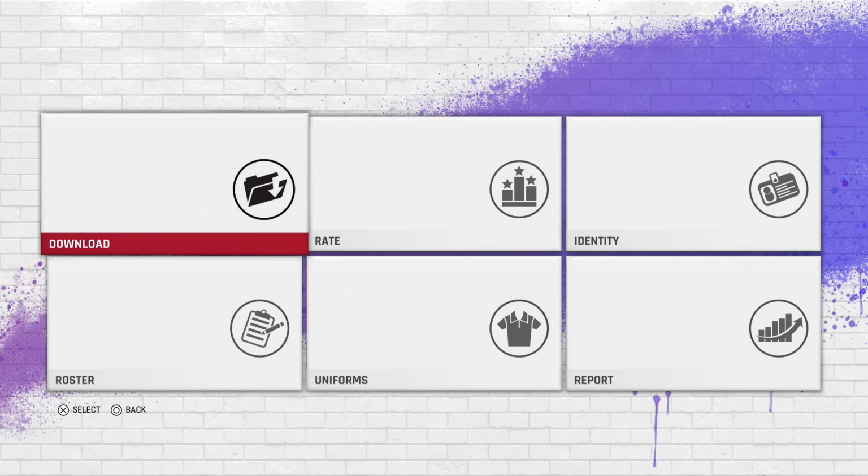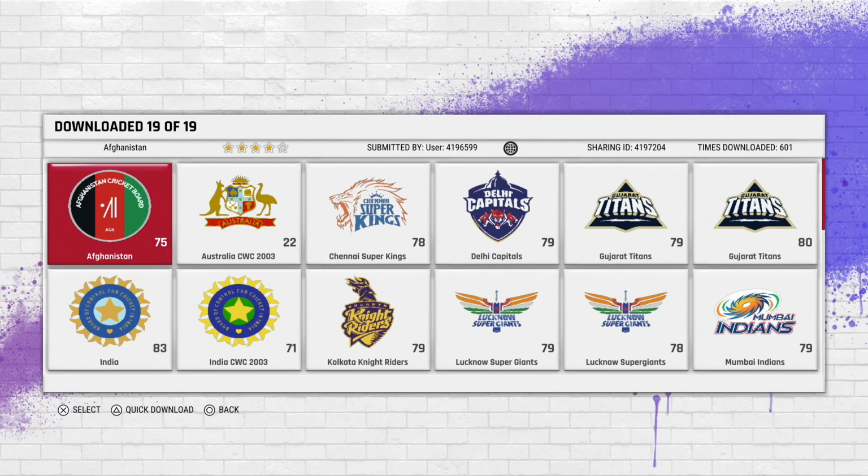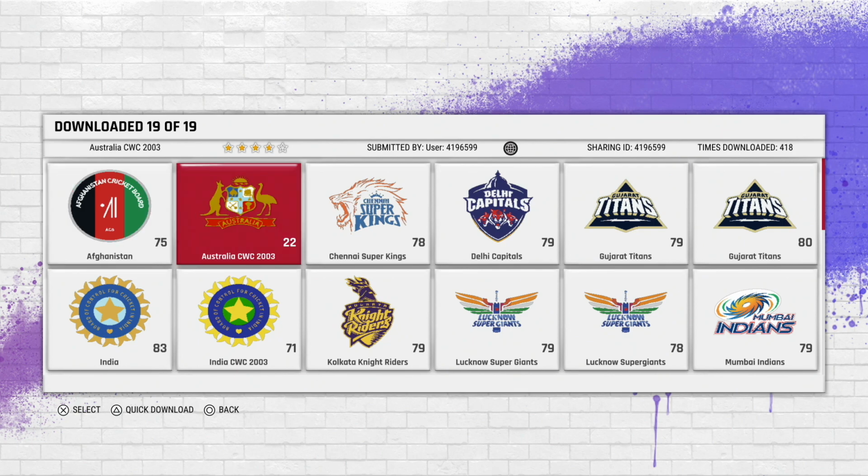So if that was the case, then you would have to just do a quick re-download and then it would fix it. But that's just a little bug that happened there. Hopefully it's been fixed up. So what I'm going to do now is that I've downloaded the Titans. I'm going to go through and download the rest of the teams.